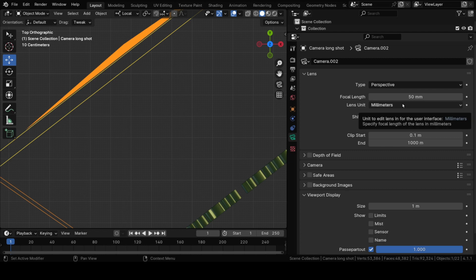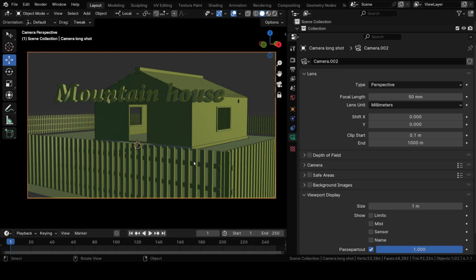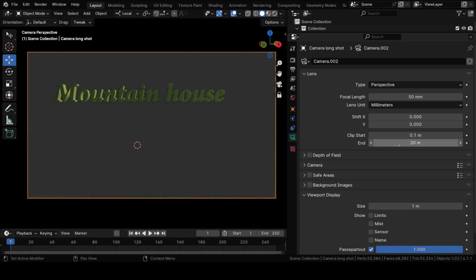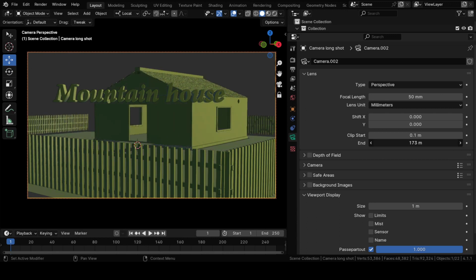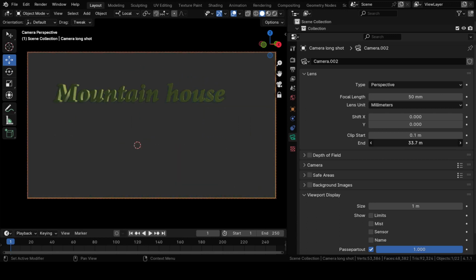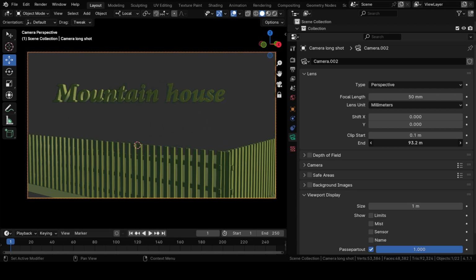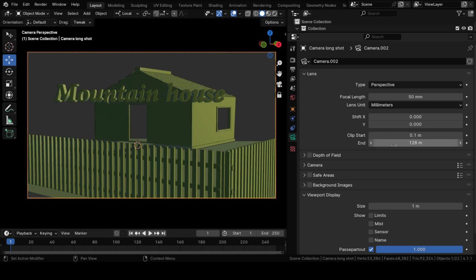There we are seeing focal length, and then clip start and end, all that is there. This clip start and end is very important. See, if I type in some 20 for the clip end, you see everything is hidden. Now I will increase the clipping end. You see what is happening? Yeah, this is called clipping. Clipping means cutting, right? Clip.